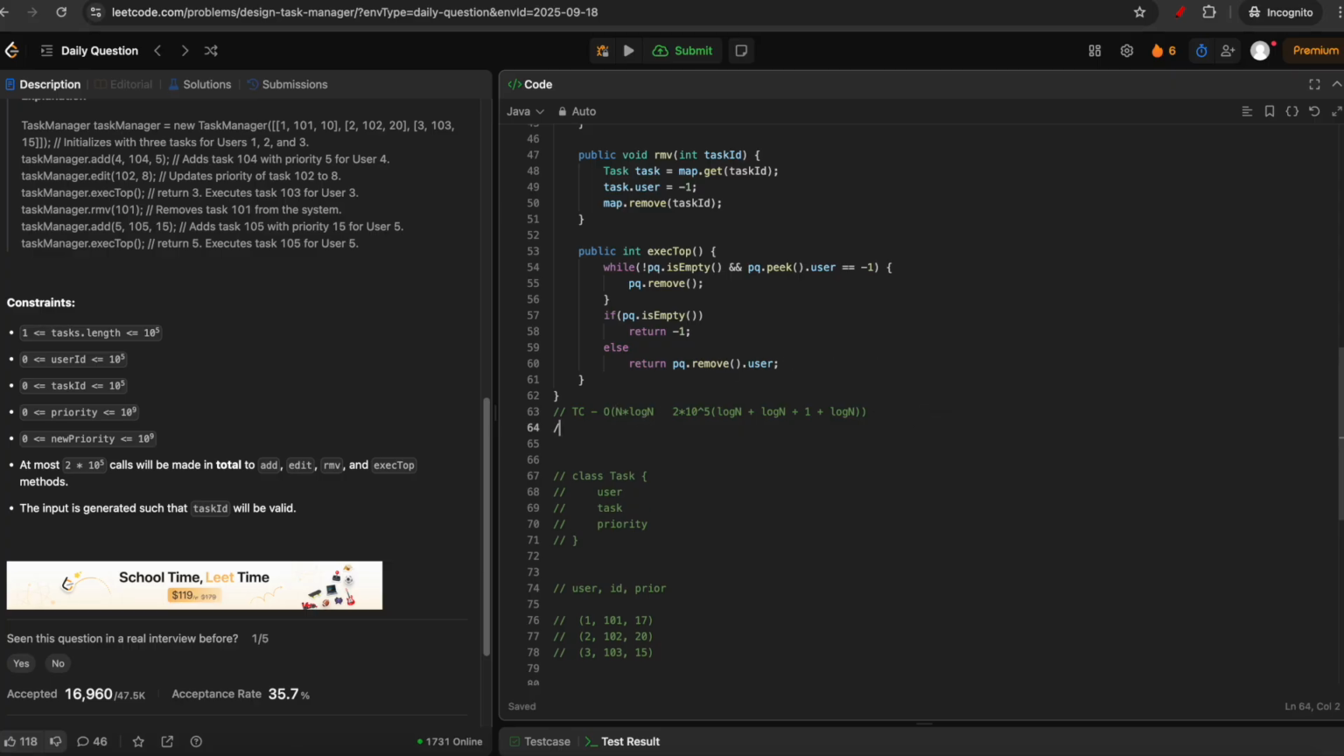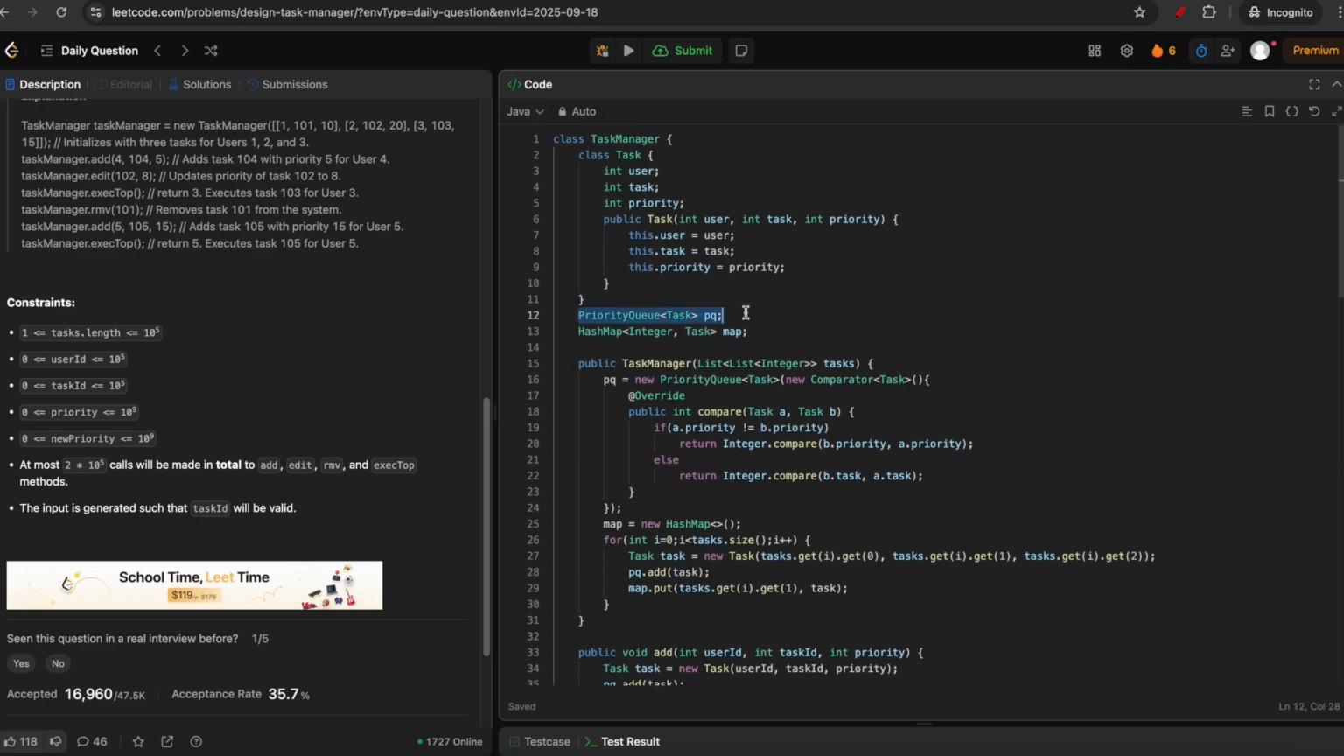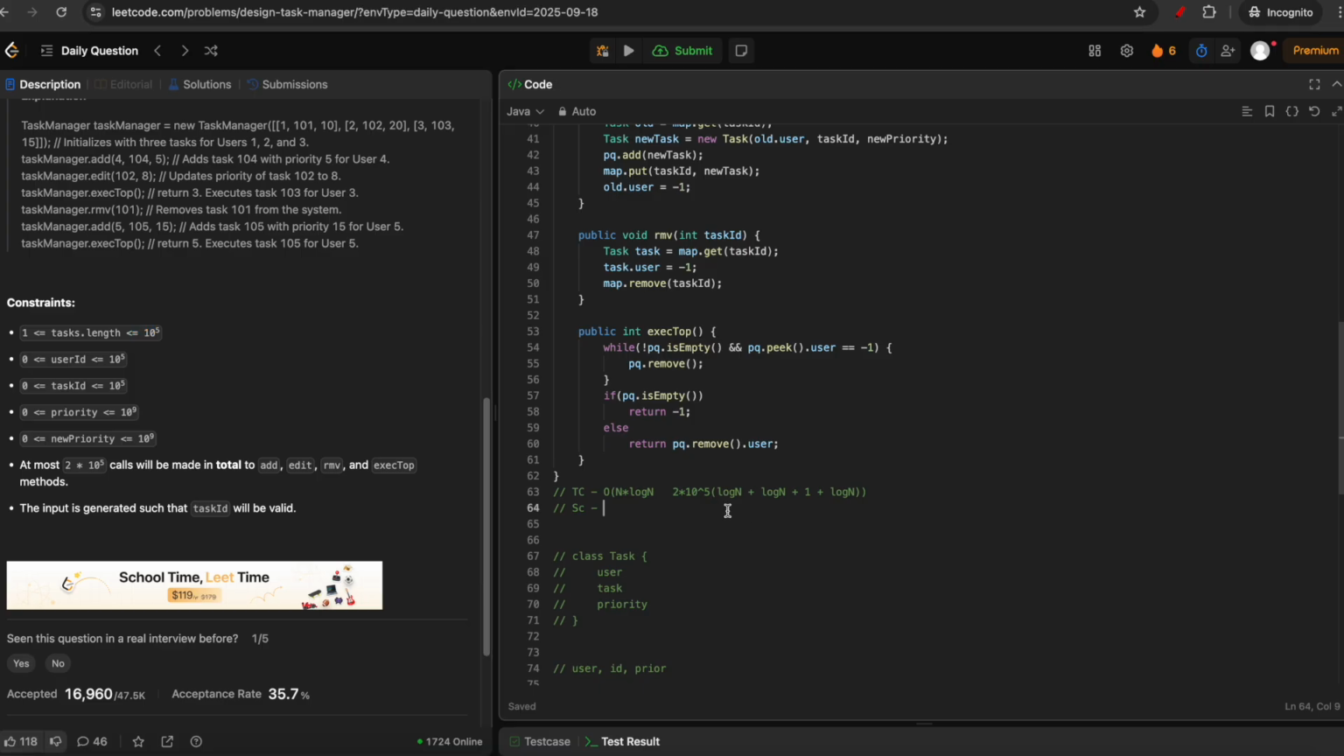Coming to the space complexity, for that we have created one priority queue and one map. So the overall size will be equal to the task length. And it says that up to 2 into 10 power 5 calls can be made in total. So suppose all these calls are made to add only. So the total size will be this plus this. That means 3 into 10 power 5, which is again the same as order of n only.